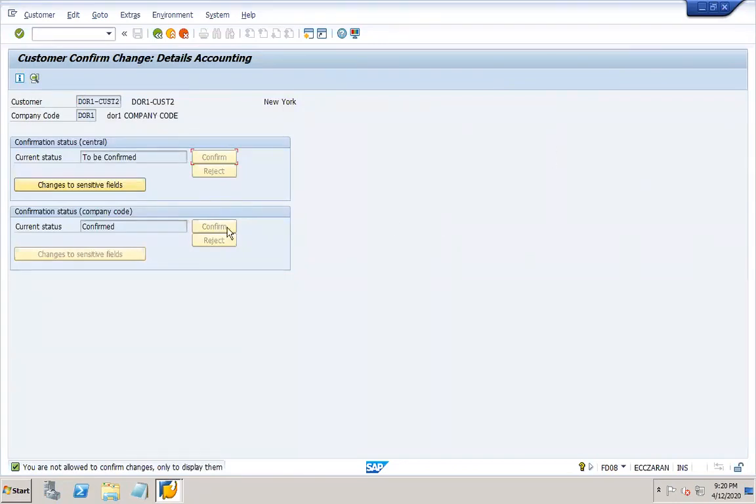Exactly. So here the confirm button should be active. So here we will be clicking confirm. If I am the person who is supposed to be confirming, I will have to click confirm. Then the status will be changed to confirmed status. So this to be confirmed will convert to confirmed. Then I will be able to access this master data only after confirmation. Till the time it is confirmed, I will not be able to use this master data for posting.